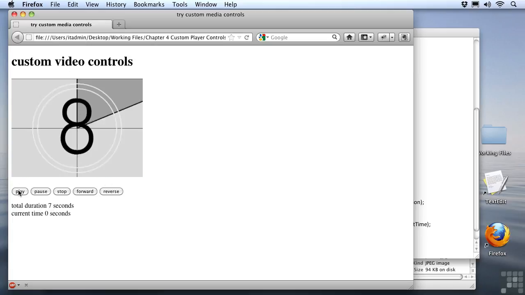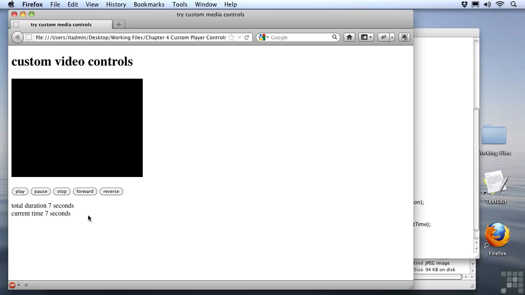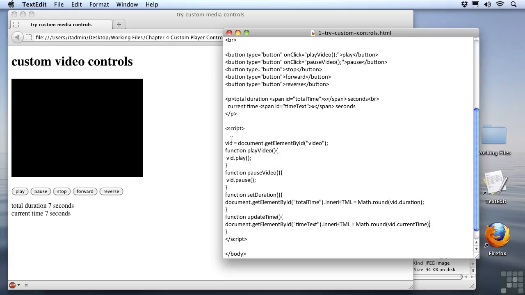And when I hit play, we can see that the current time starts counting up, and again, it's gotten rid of all those other elements. And further, you can see that our whole control system still worked even though we were now using the vid variable instead of using the getElementById function call over and over again.